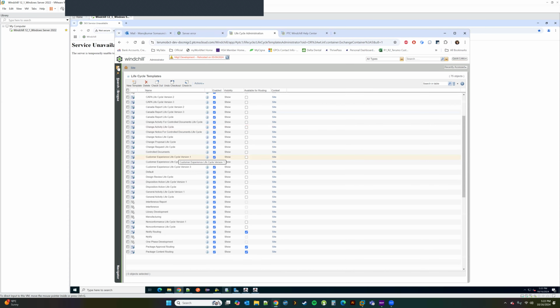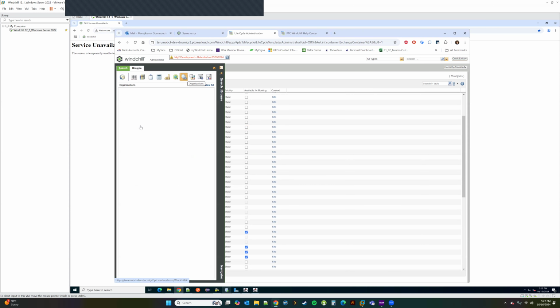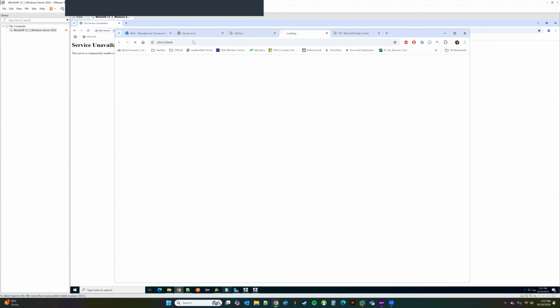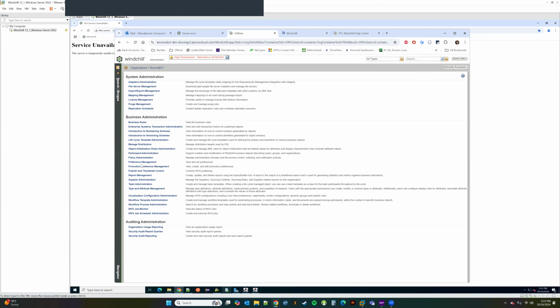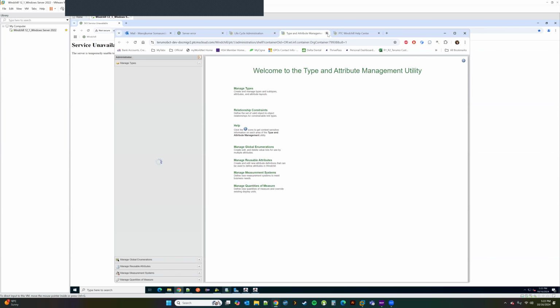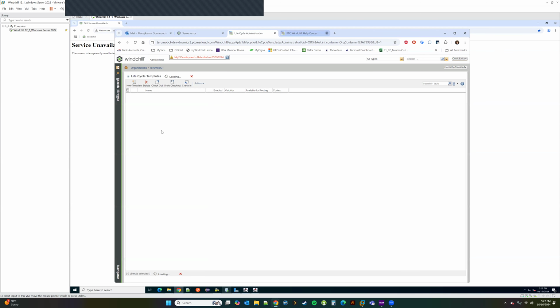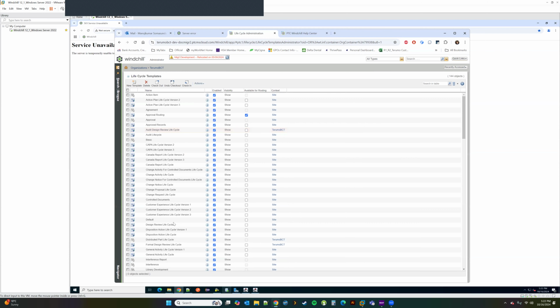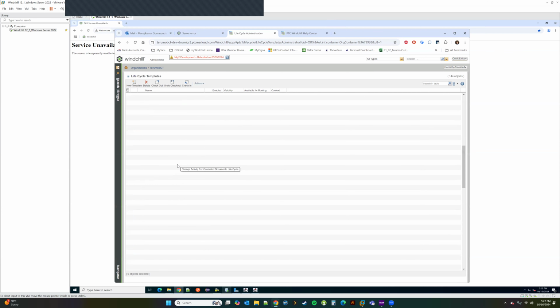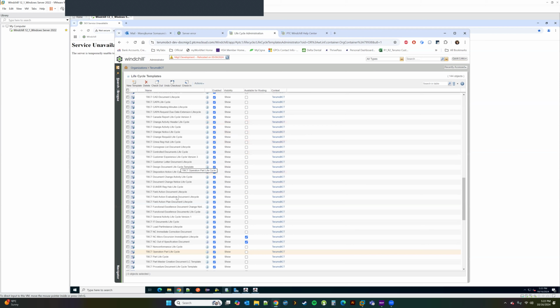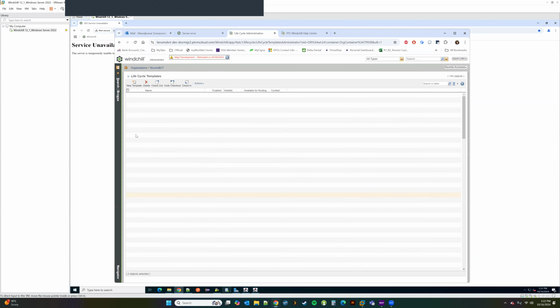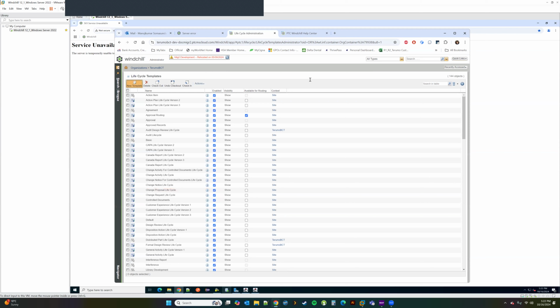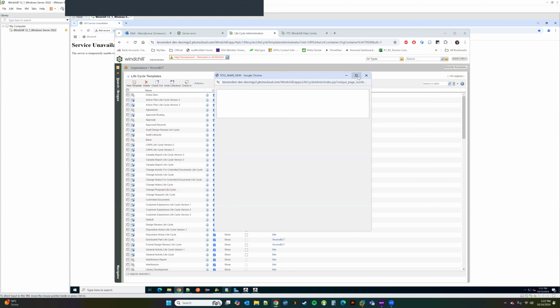So it's at site level. We have defined our life cycle at org level. It's very slow. All these are our custom life cycles. Okay, let's create a new one.